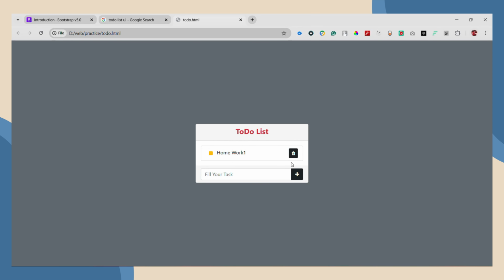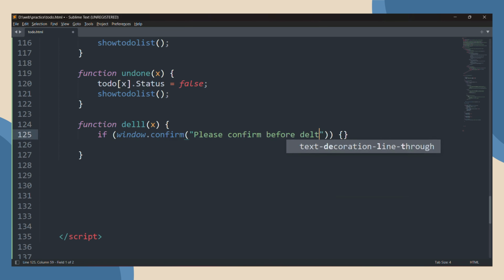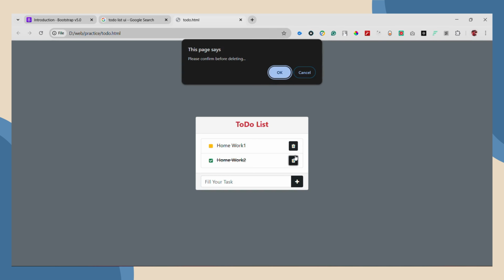Let's check. Perfect. Okay, in this case you can make a condition. If window dot confirm, please confirm before deleting. So you will get a confirmation message asking if you want to delete it or not.